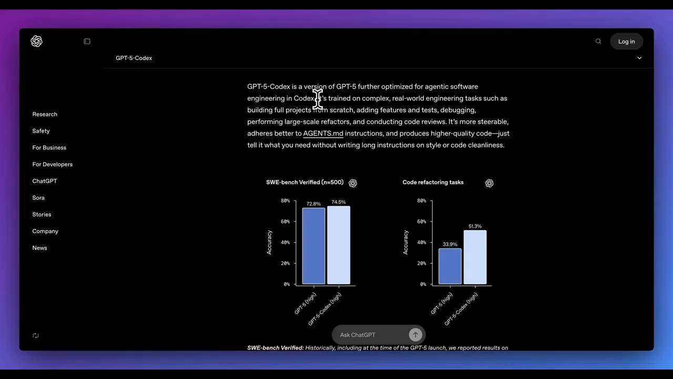Now, in addition to this, the model is more steerable. So they do describe this as being better at adhering to the Agent MD, which is similar to something like Cursor rules or the Claude MD or Agent MD. There's a number of different standards that are out there. And basically what those are is a way to tap into the system prompt, where if you have additional instructions of what you want the model to do or not to do, or if you have different conventions or all of that, you can include those within the instructions within Markdown.